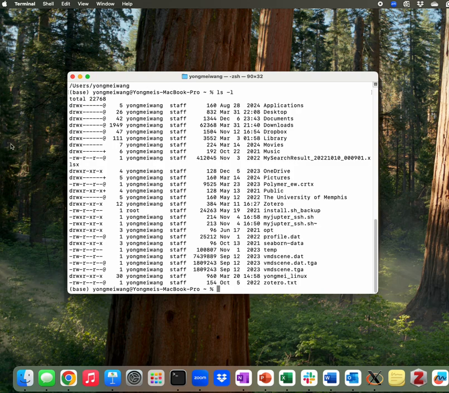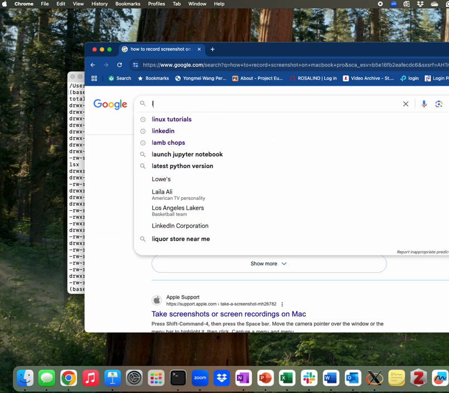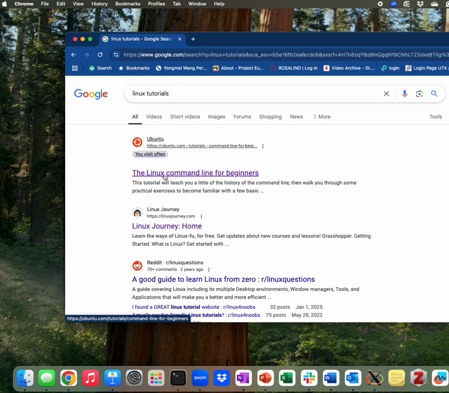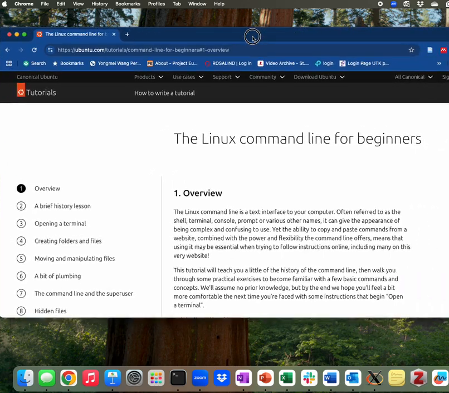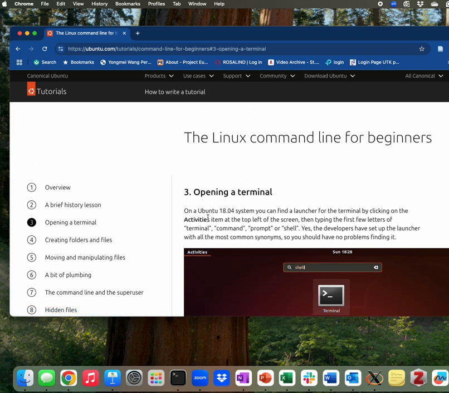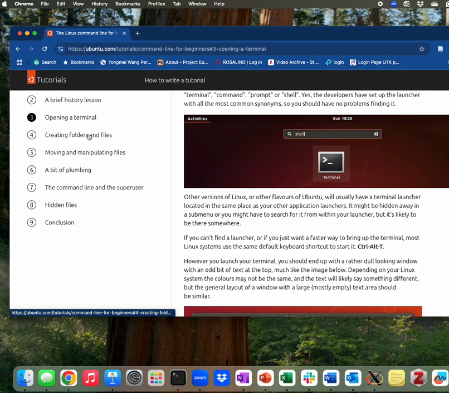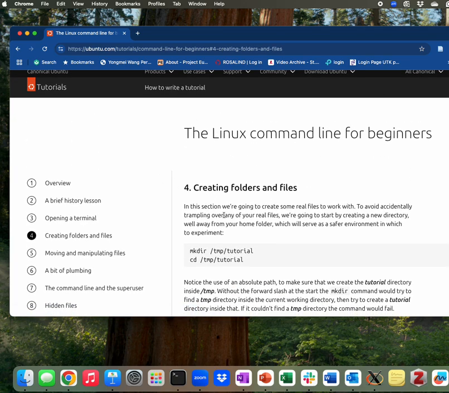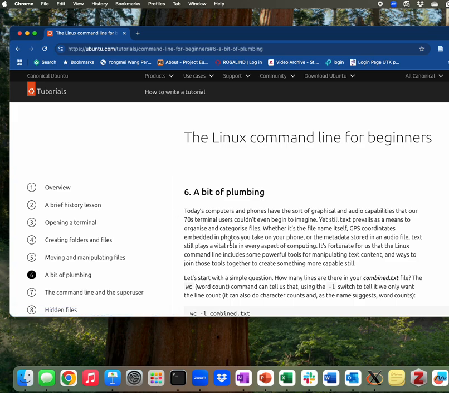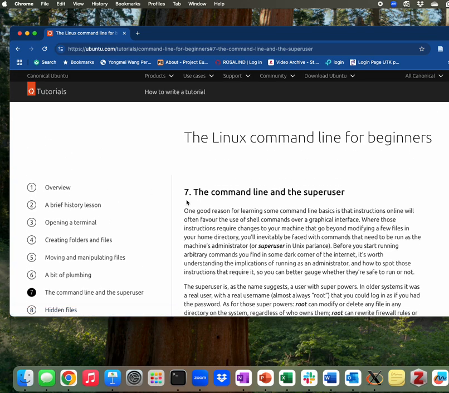You can also learn Linux commands by going to some websites to learn more. You can Google it, like Linux tutorials, and you will find there are a lot of Linux tutorials. I recommend this one, The Linux Command Line for Beginners. You can take a look at this tutorial to learn about opening a terminal, which I showed you how to do for a Mac user, and then how to create folders and files, and moving and manipulating files. You just go ahead and learn this one on your own.